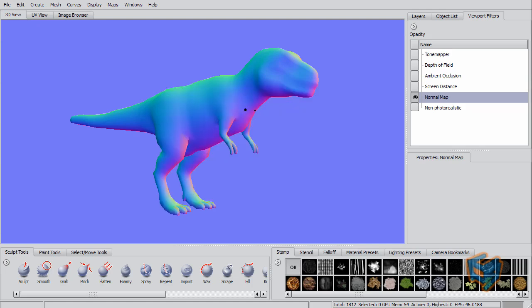So I'm just going to disable that here. The benefit of using this is you can use that information to take it to another package such as After Effects or any compositing package to alter your lighting information in post. And that will be a different podcast by itself. So this is for the screen distance and normal map.